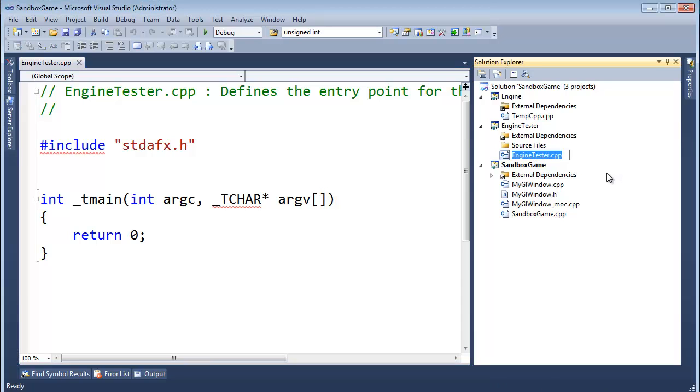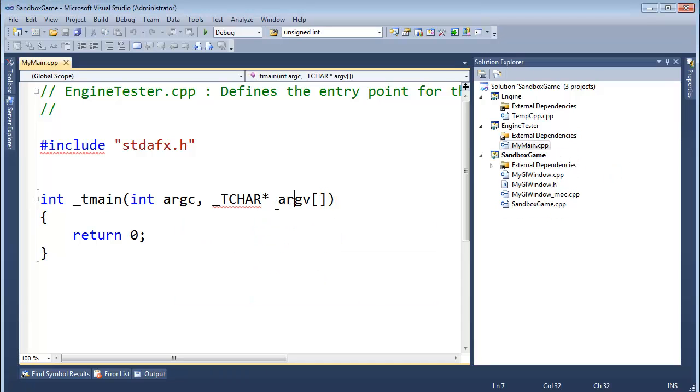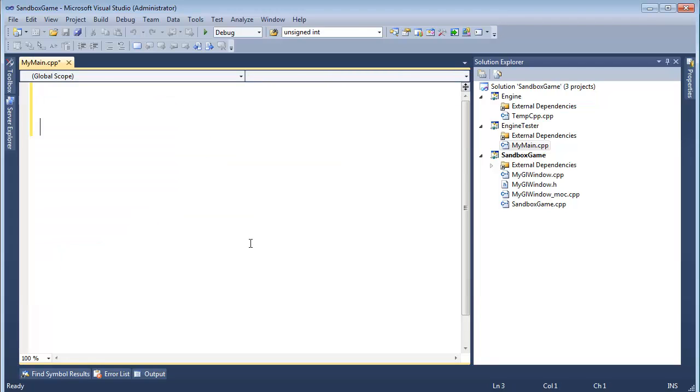F2. Let's call it my main.cpp. If I can spell main. Oh, that's terrible. My main.cpp. I no longer need this filter, so I'm going to delete that. Nice and clean. And again, void main. Don't choke when I do this. Build started.